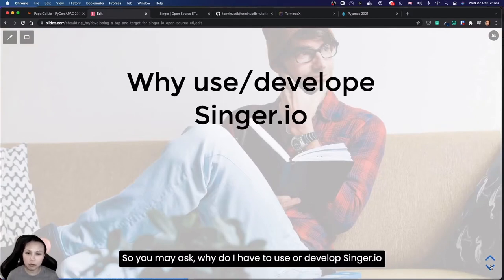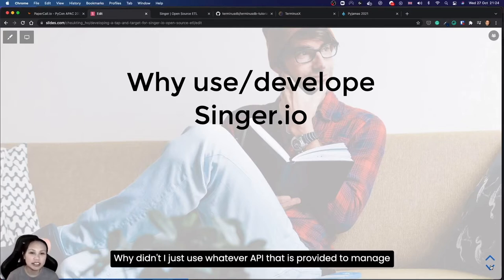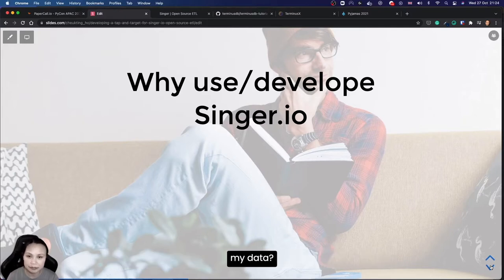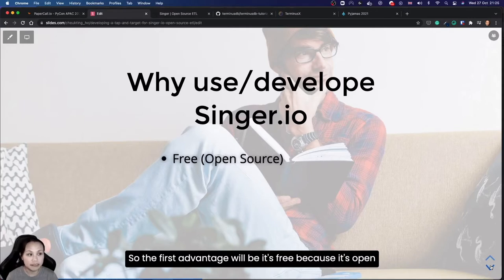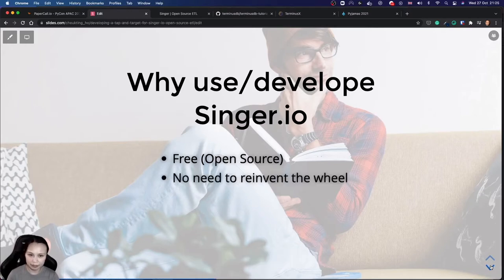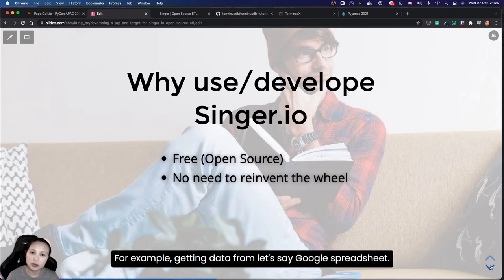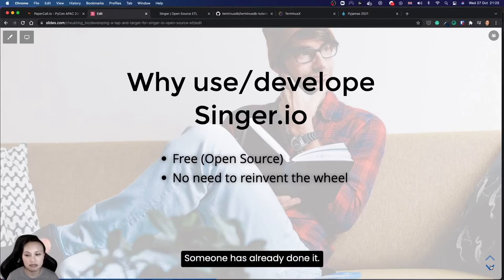You may ask, why do I have to use or develop Singer.io taps or targets? Why don't I just use whatever API is provided to manage my data? Well, the first advantage is it's free, because it's open source, it's very transparent. You can look at how it works. Also, you don't have to reinvent the wheel. For example, getting data from, let's say, Google spreadsheet, someone has already done it. Why would you have to build it all from scratch?